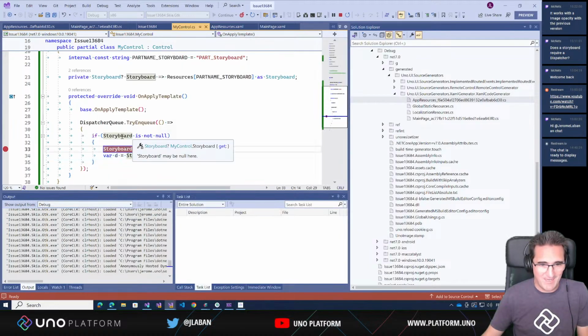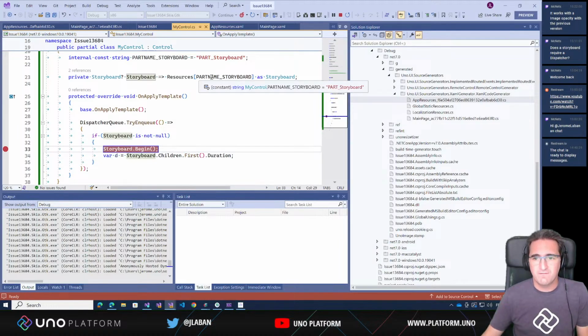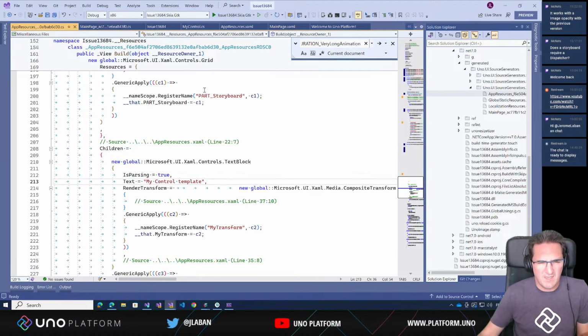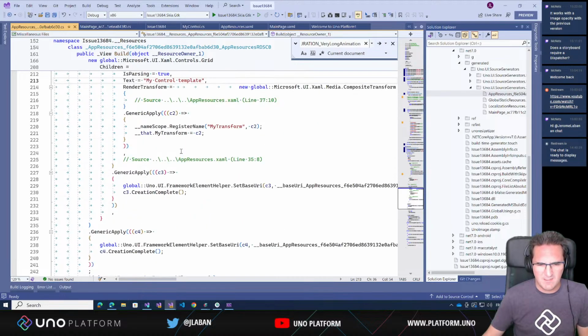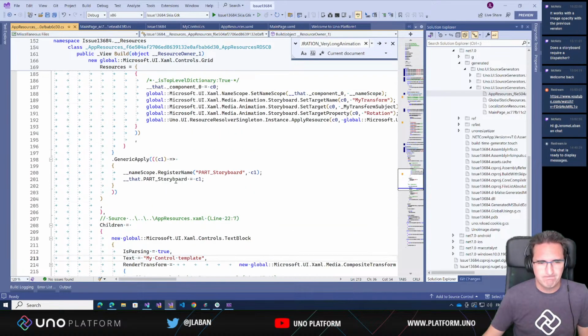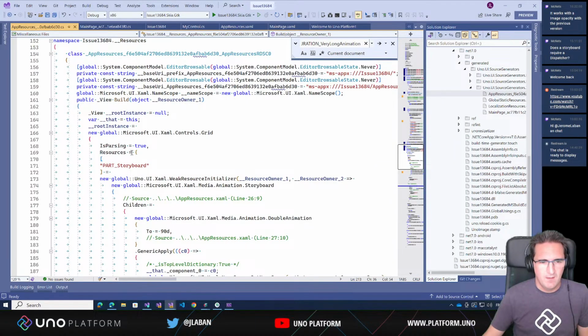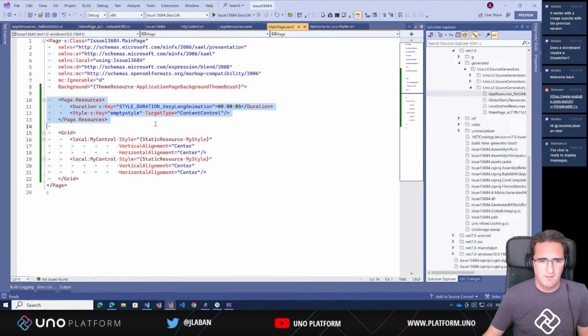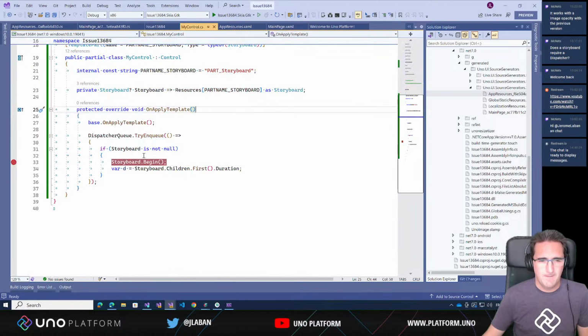Okay, so we're never getting a storyboard there, and it's not defined in the story. It's not defined in the resources as well. So it looks like we're getting something that doesn't make sense there. So we're supposed to be getting a part storyboard from the control because it's styled. Maybe it's because we haven't set the style properly, but we're setting my style properly. We're getting all the values that we need.